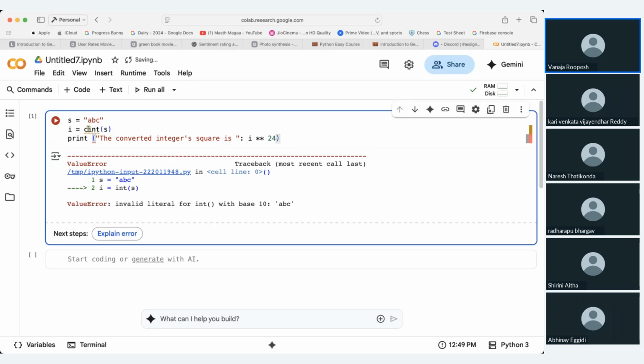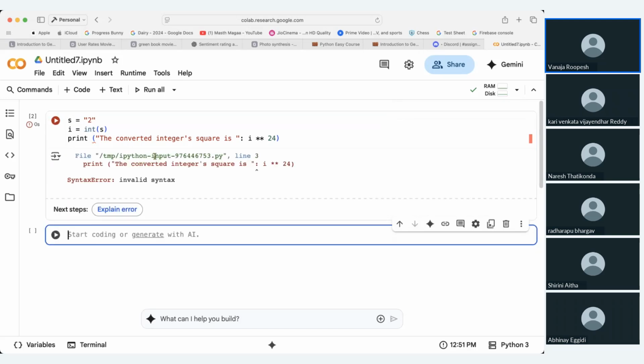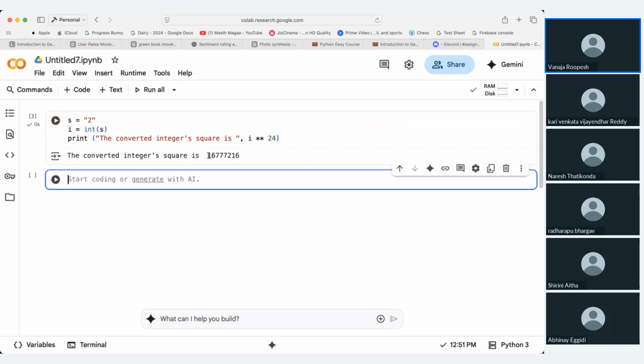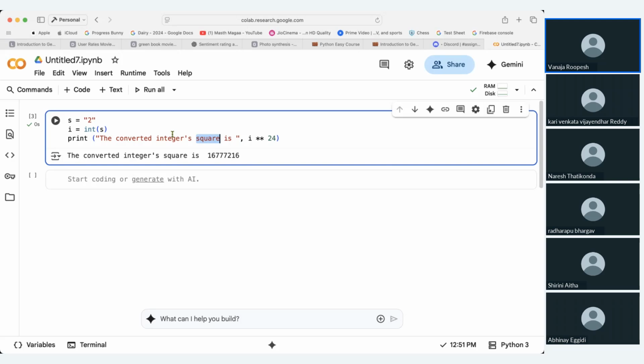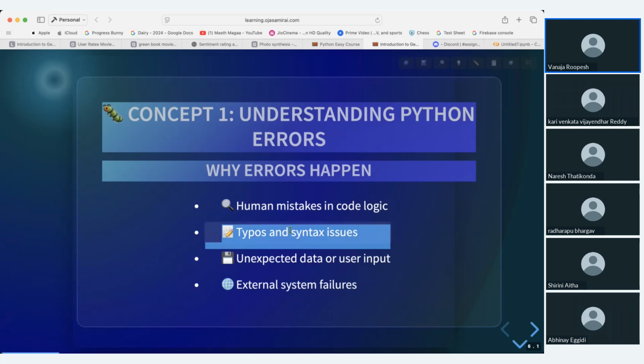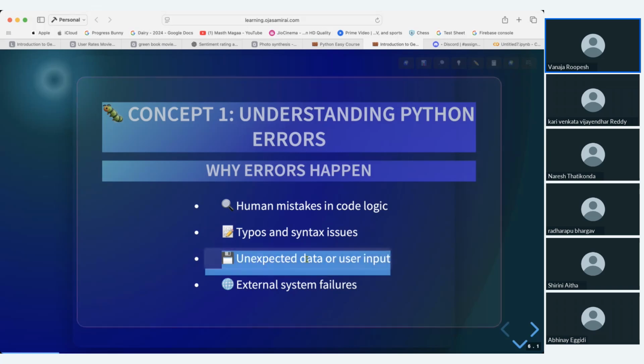Next is the convert integer issue. Instead of typing int, I have typed C int. And then the data issue. It is supposed to be a number, but actually it is like this. Suppose you fix this and this, it still fails, because it is giving 1677 or something like that, which is not a square, right? So hopefully you have understood the human mistakes, typos, syntax issues, and unexpected data or unexpected user input, right?